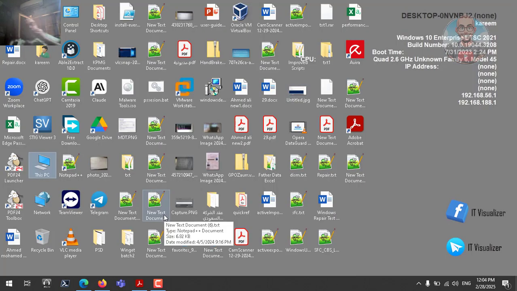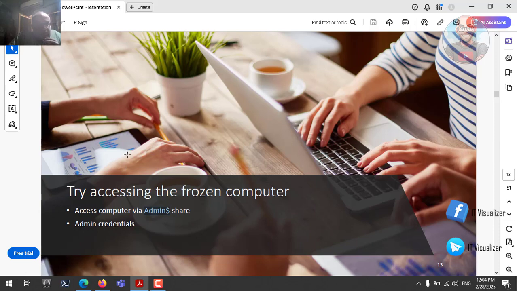So if you can ping it, you can remote access it, and you can go to the hidden shares or the admin shares, then the system is still intact, or not frozen, or at least the frozen state has ended, or the cause of the frozen state was an application. Okay, so we can go and continue with the slides.